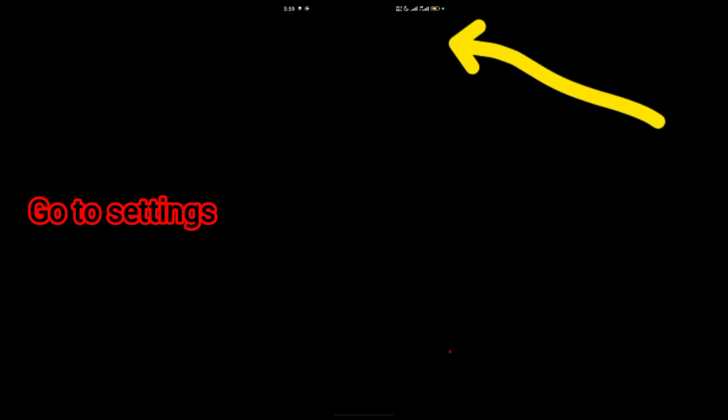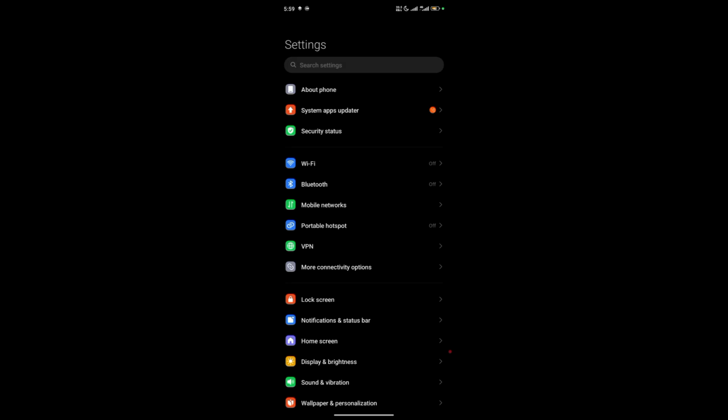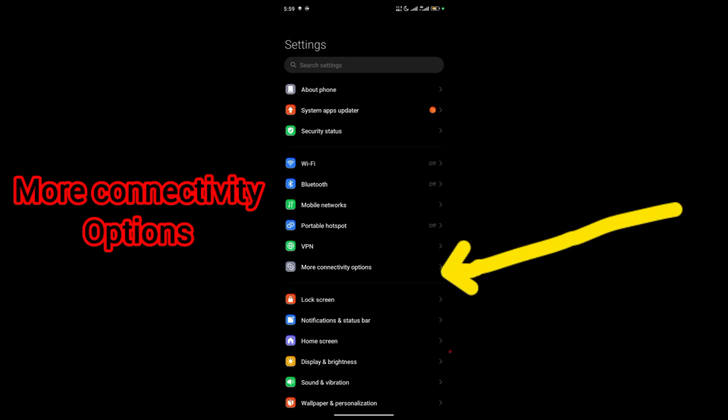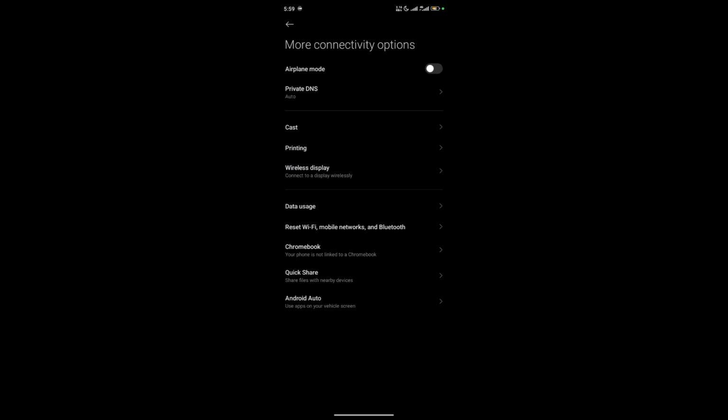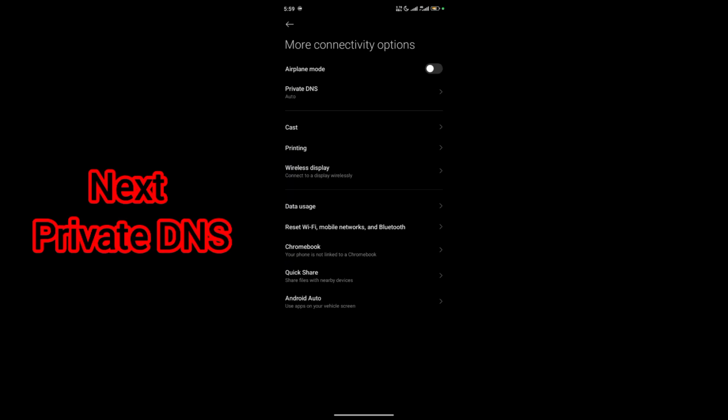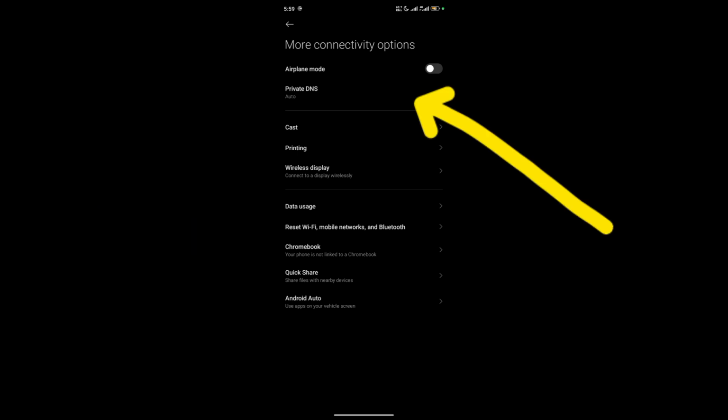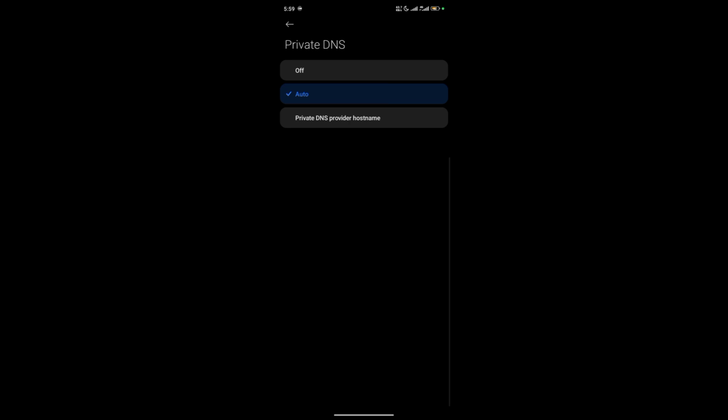To stop all ads on your Android device, you need to open your settings, then scroll down to more connectivity options. So I'm clicking on these more connectivity options, or you can decide to search for it if you don't find it. Then now look at my private DNS. I'll tap on that. So tap on your private DNS.